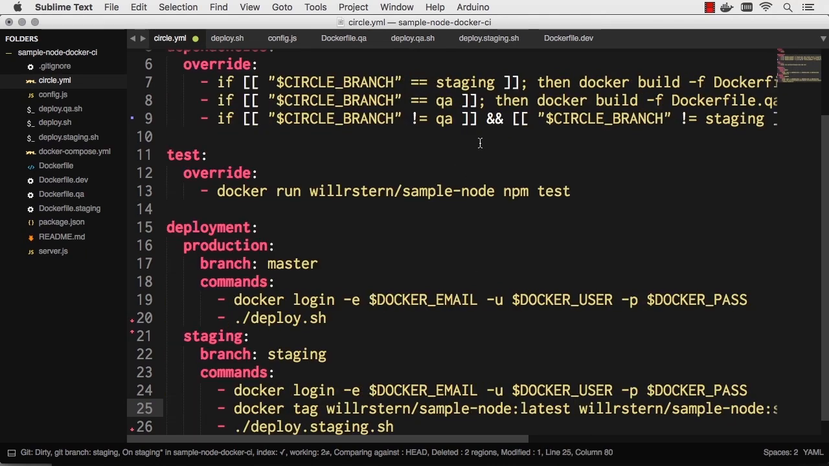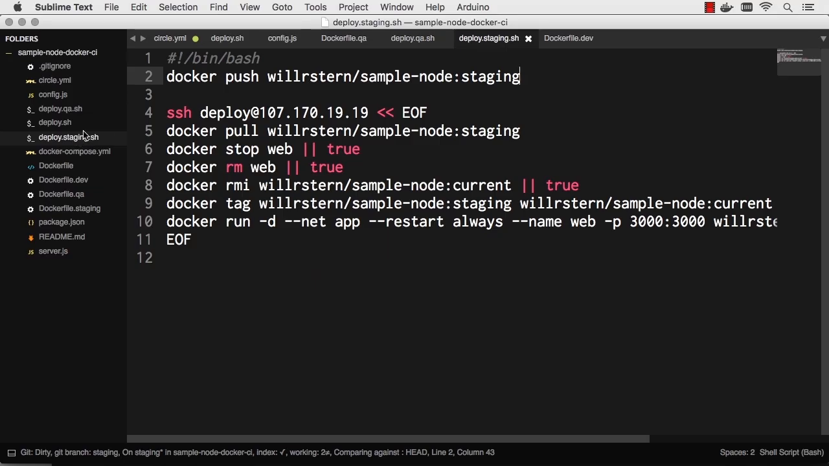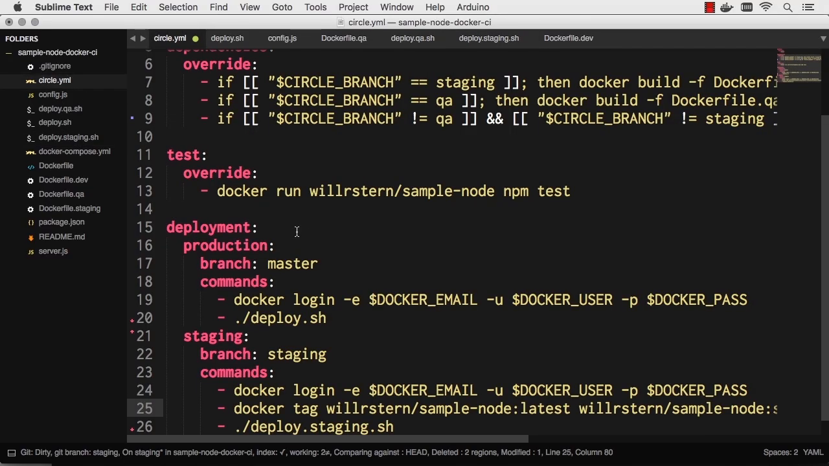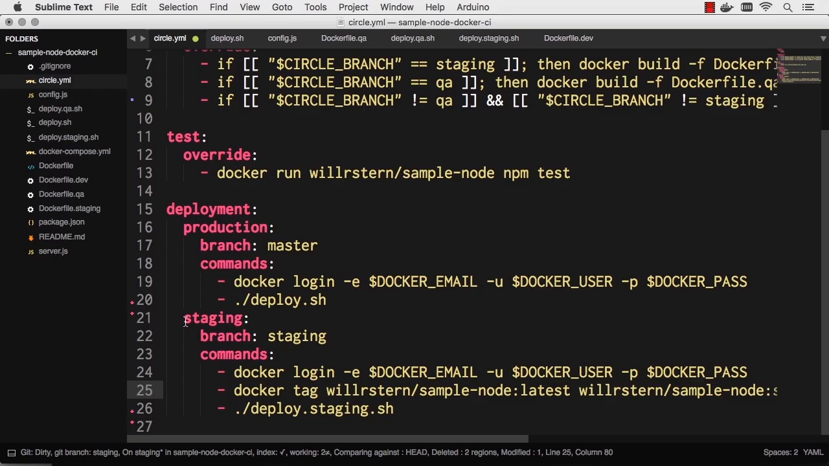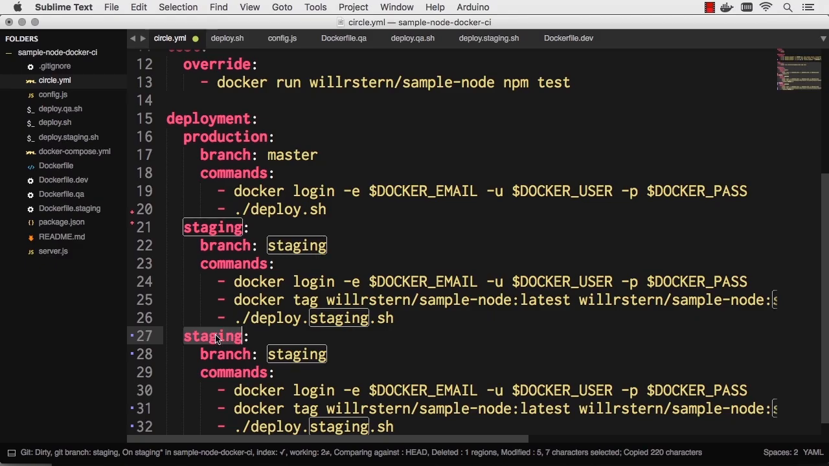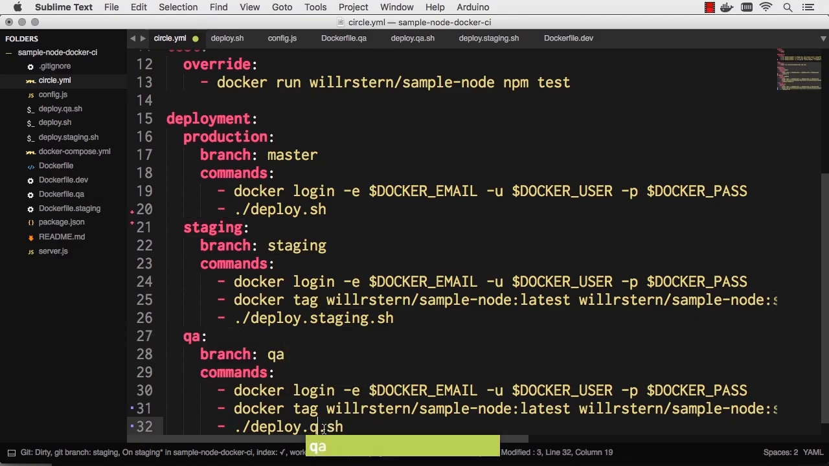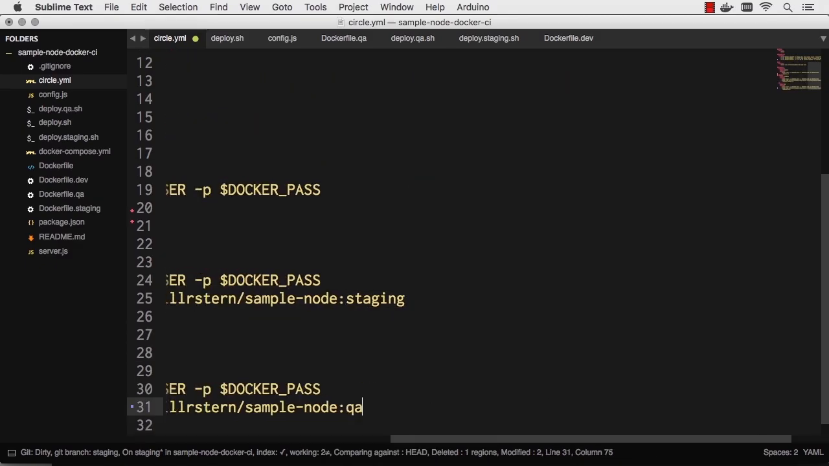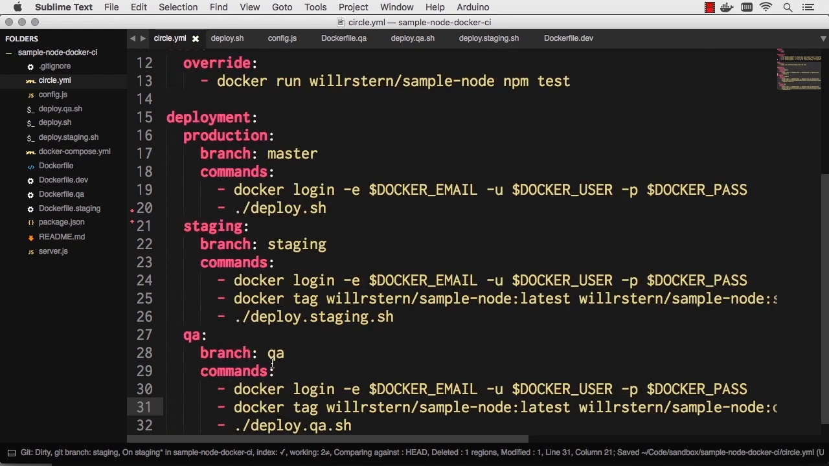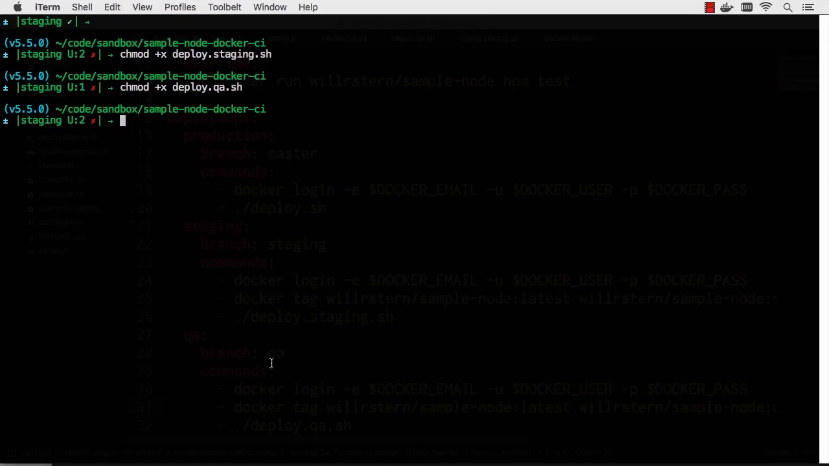So we've built latest up here. We're tagging latest as staging, and then we're going to run our staging deploy script, which will push out staging. That tagging really just allowed this testing portion to be a lot simpler, so we didn't have to do our if like we did. So let's go ahead and copy and paste this for QA, and we're good to go. There we are. We've got our continual deployment going for production, staging, and QA. Let's test it out.